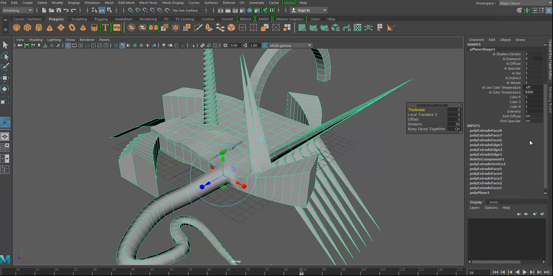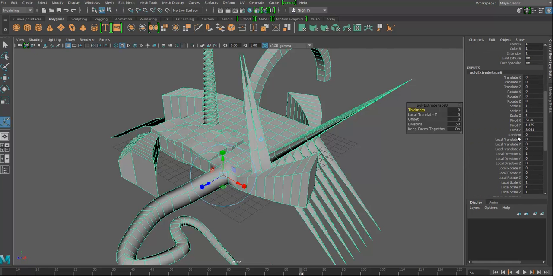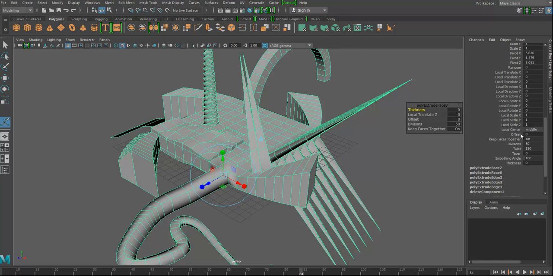And anything else? We've talked about every thing on it. I'm just thinking pivot, pivot, pivot. Okay, great. Scale, scale, scale, local, middle, offset. I did everything. Okay, and I'm done.